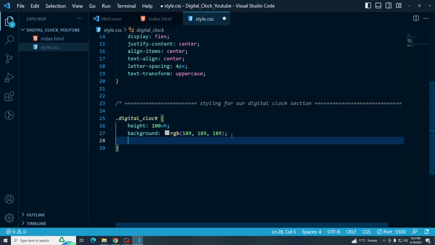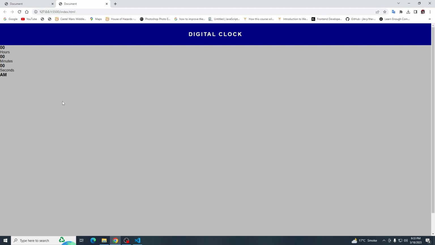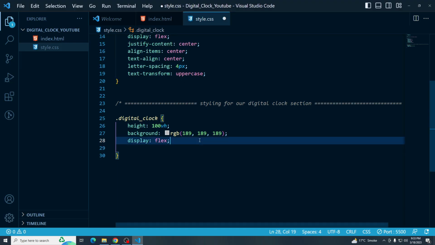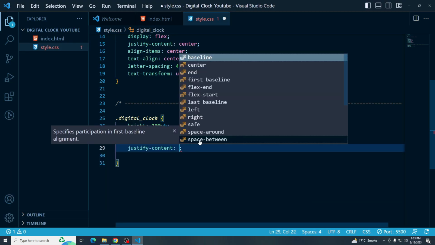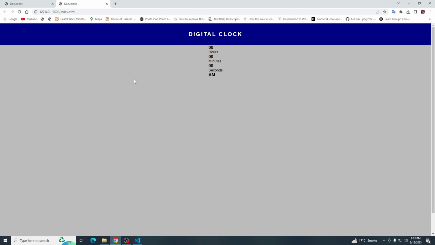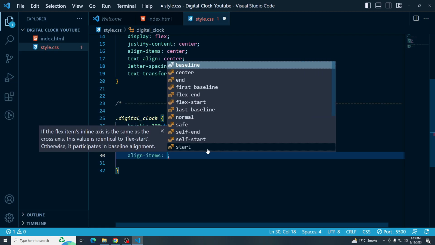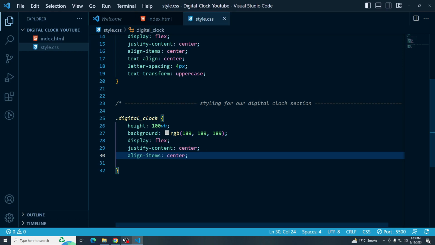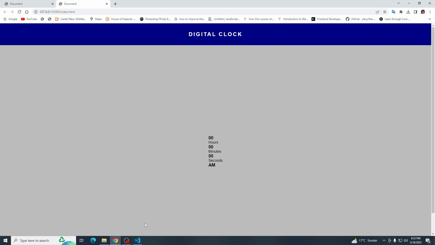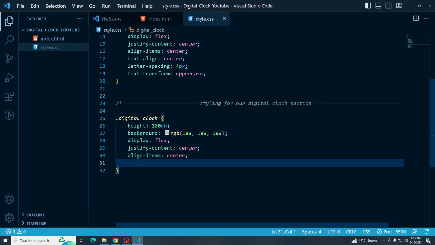And now I'm going to provide display flex. Justify content is going to be center, and align items is also going to be center. Now our content is perfectly aligned. This is it for our section.